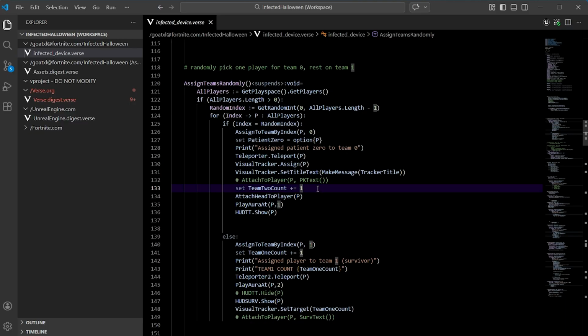So there's 1 person on the team 2 count. Then we attach to head. This is another function I wrote that just spawns the pumpkin head above the Pumpkin King, a visual indicator of who the Pumpkin King is, who you should hide from. And we attach an aura. Play aura at is another function we've written, which just attaches a VFX to the player based on team. Last thing we do is we just show our heads-up display message for the Pumpkin King, which says, "You are the Pumpkin King. Eliminate the survivors to win."